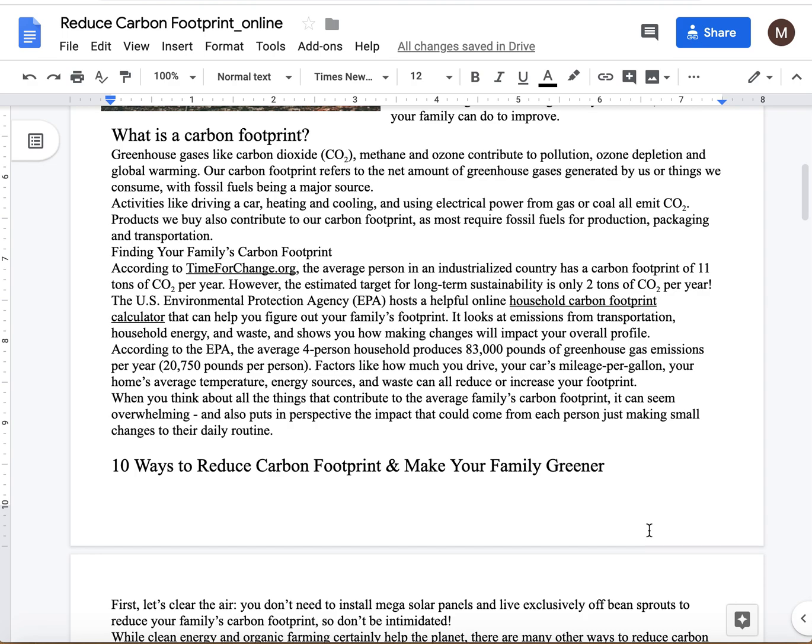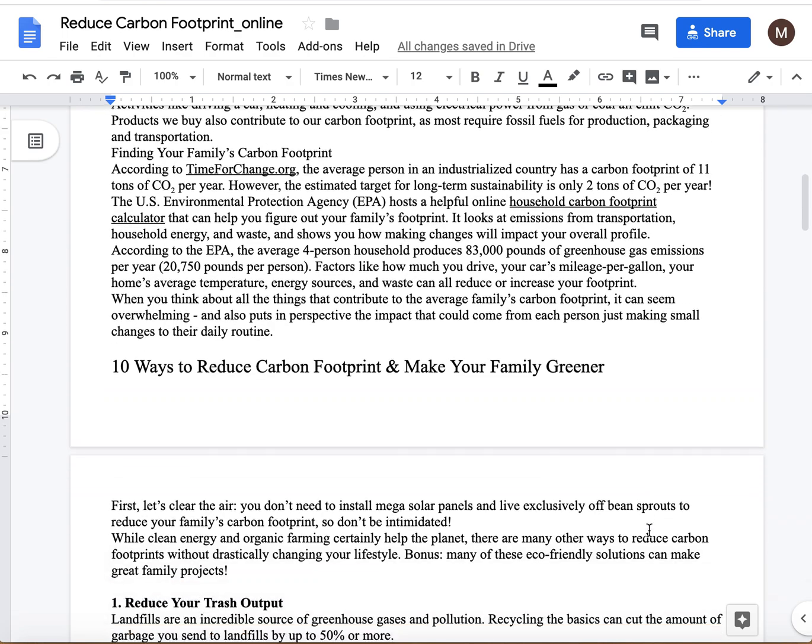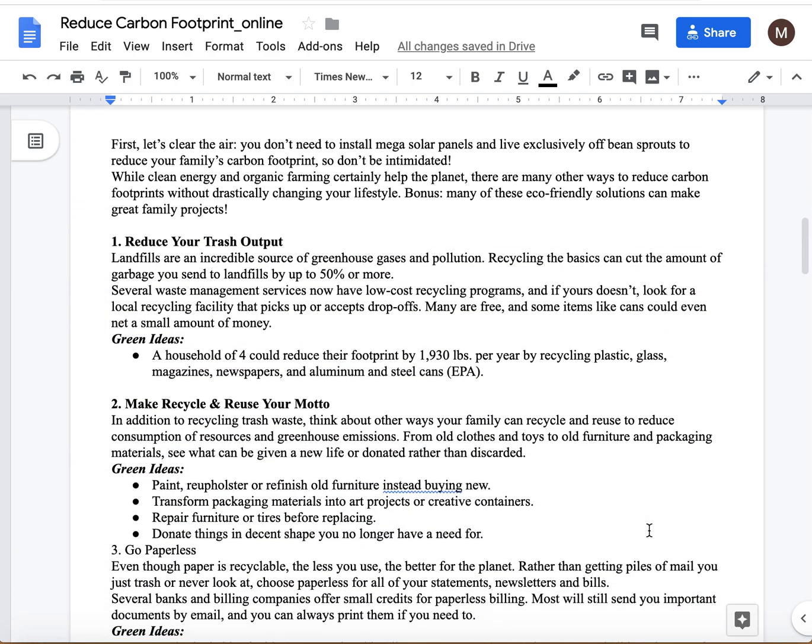These are 10 ways to reduce carbon footprint and make your family greener. First, let's clear the air. You don't need to install mega solar panels and live exclusively off bean sprouts to reduce your family's carbon footprint, so don't be intimidated. While clean energy and organic farming certainly help the planet, there are many other ways to reduce carbon footprints without drastically changing your lifestyle. Bonus. Many of these eco-friendly solutions can make great family projects.